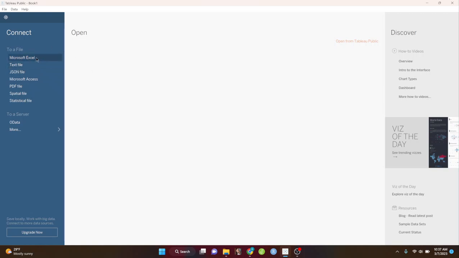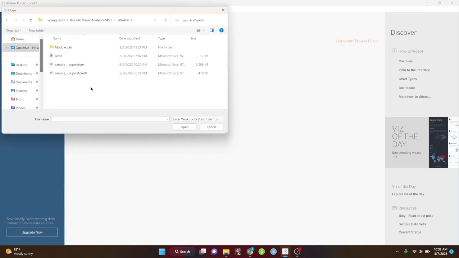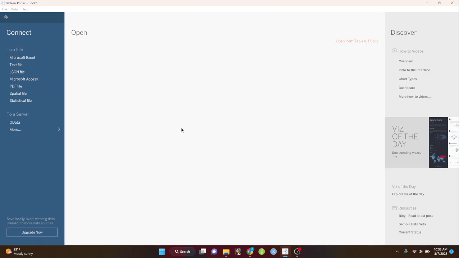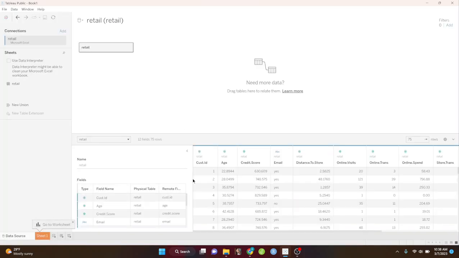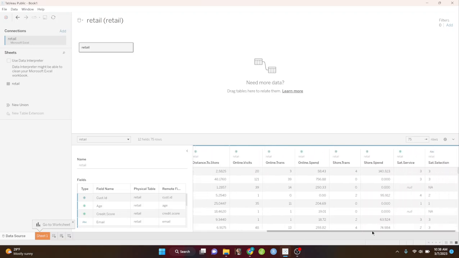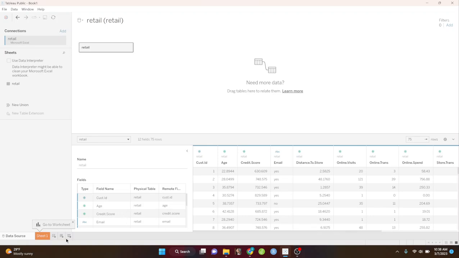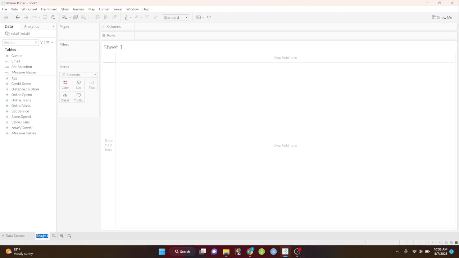So what I'm going to do is import a data set. I'm going to take the retail data set that we have used in the past, and you will see that the retail data set is imported. I have the first 75 rows already tabularized, and what we're going to do is do the first one by selecting sheet number 1. I'm going to name this one retail reference line 1.